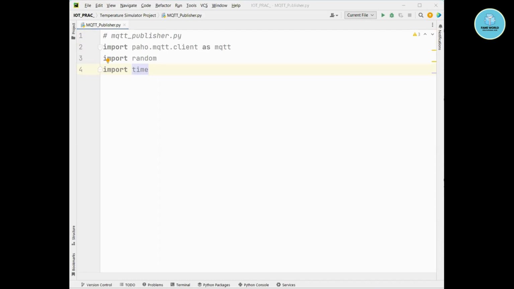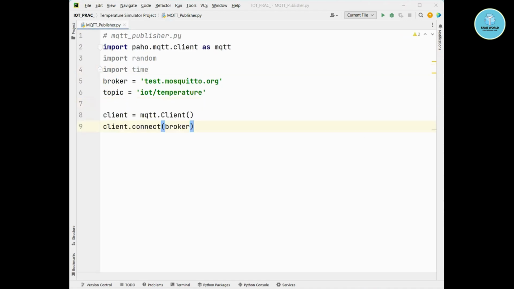So what is MQTT? That I have already discussed with you. So MQTT publisher.py is our file, and this script simulates a temperature sensor by publishing random temperature values to an MQTT broker. It's a kind of broker which is working here. So the Python code we will be writing now. For the broker, let's say test.mosquitto, I'm just taking the name, and for the topic I'm taking temperature, IoT temperature. This will be visible there.